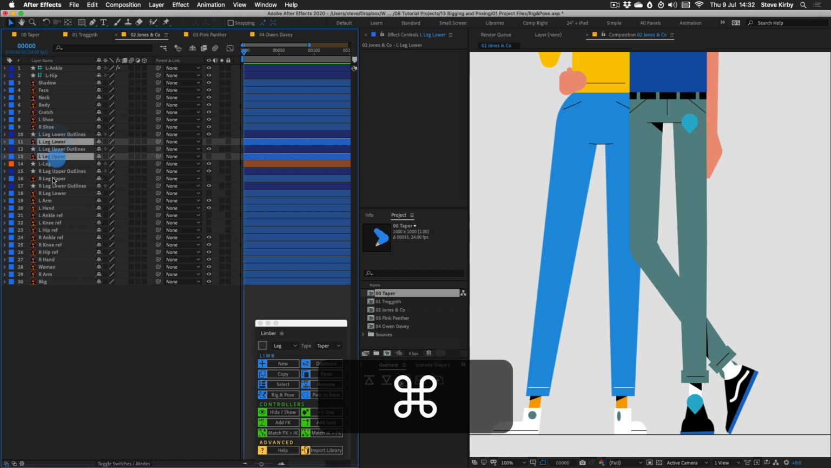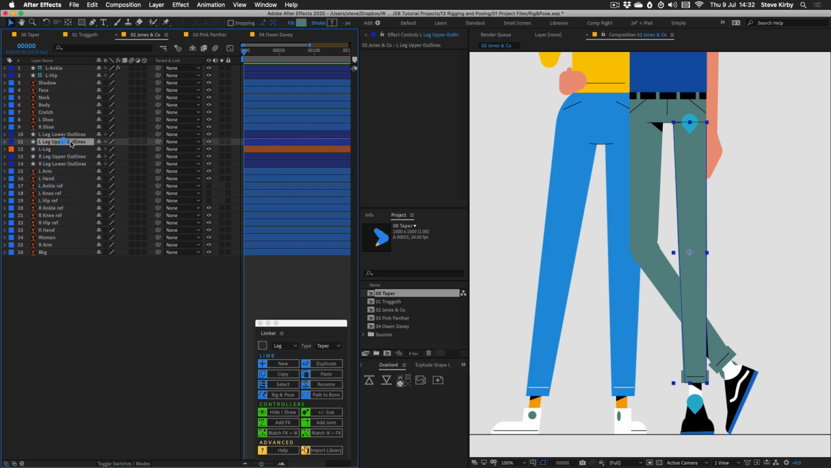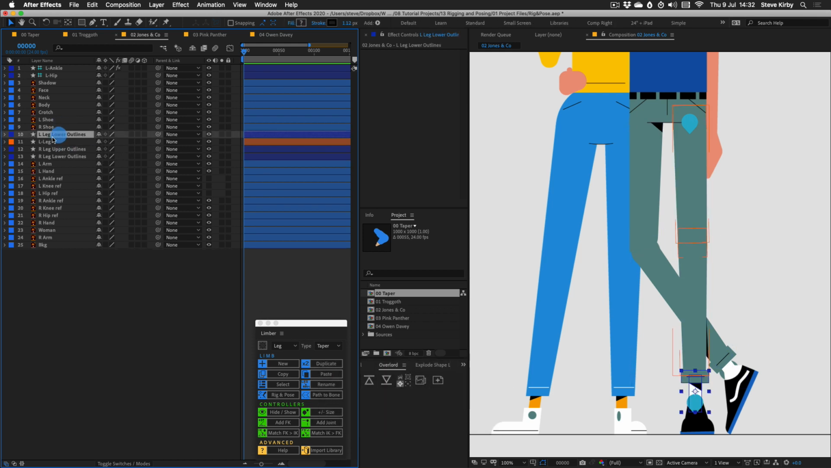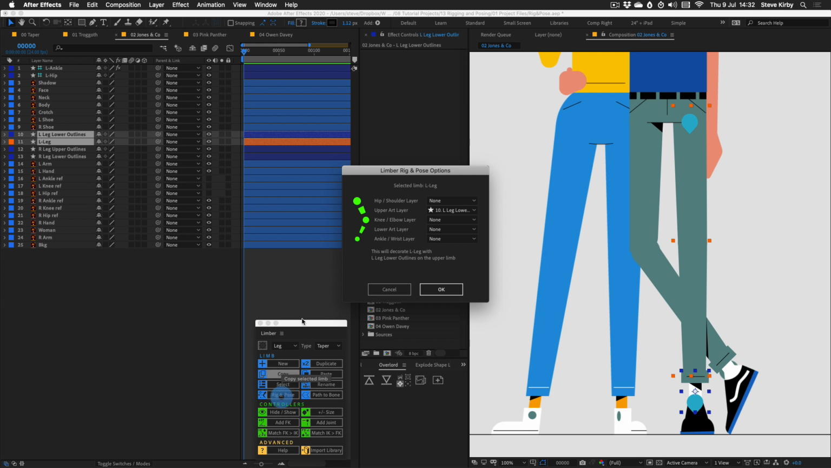Actually, I think I'll delete the old Illustrator ones to make the timeline a bit clearer. And then this left leg upper we don't need because we've basically got the limb replacing that. So it's just this left leg lower outlines that I want to rig into that limb. So I'll select the limb and click rig and pose. It's assigned the artwork to the upper art drop down, which is wrong. It needs to be in the lower art drop down.